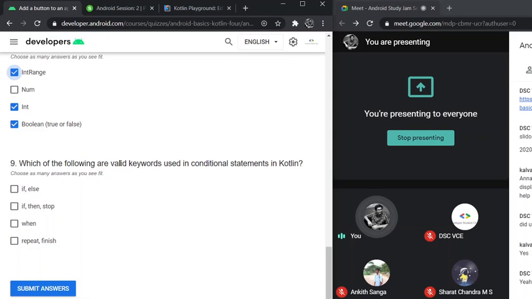And which of the following are valid keywords used in conditional statements in Kotlin? As I said, there is if else, and we didn't see till now things like if then stop. We have seen when in the app, and repeat and finish are loop control statements you saw in the previous session. Let me submit the answers.